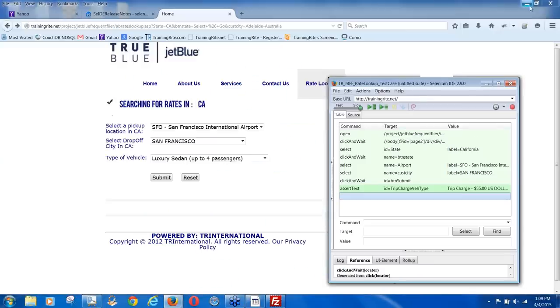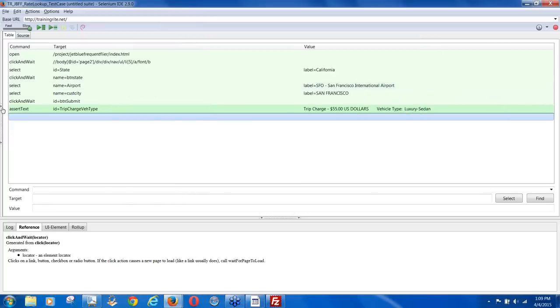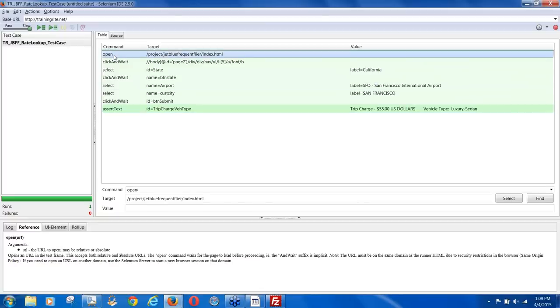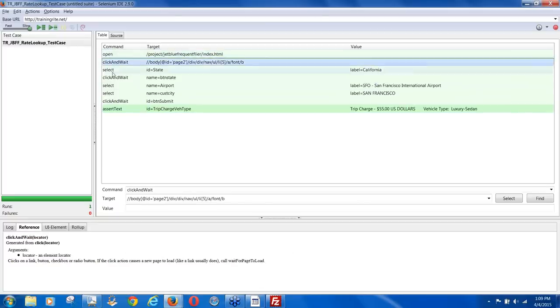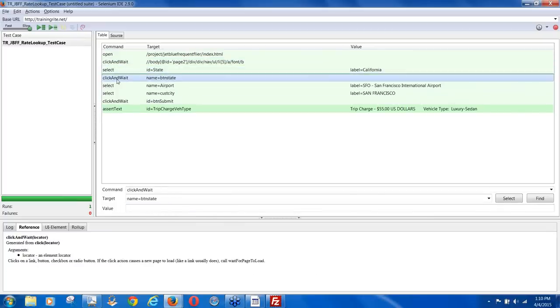So basically, if you know what to do, you can come and you can start to look into these commands and change the line, change the command, or change the data, change the value of what you need to do. So this is fine, opening it, clicking and wait on the rate lookup, select a state, California is fine. If you see here, it's California, that's fine. Now, click and wait, that's fine.